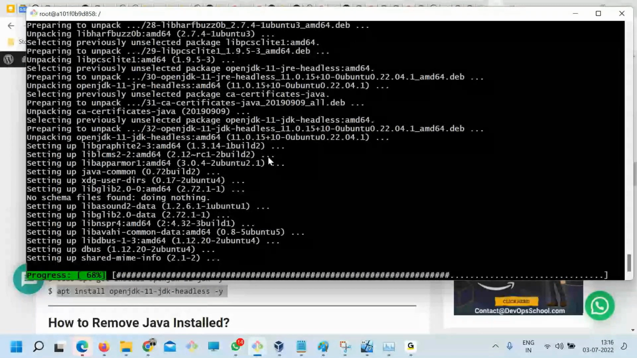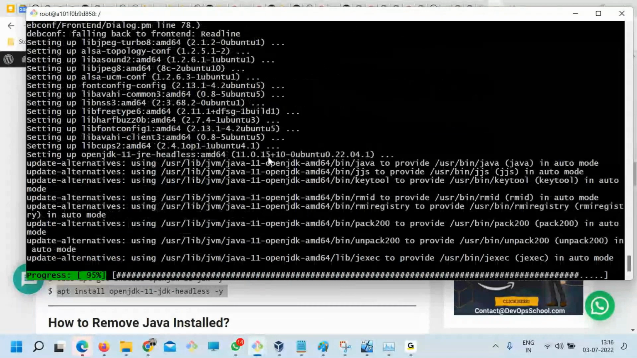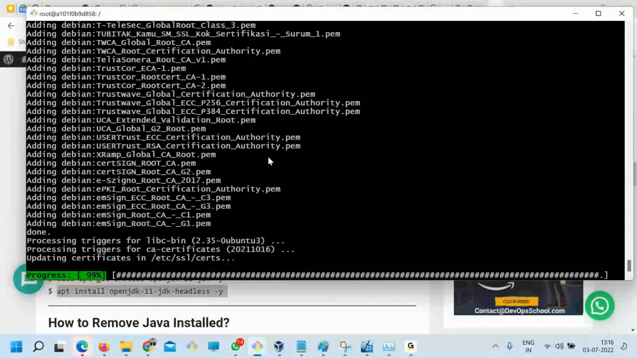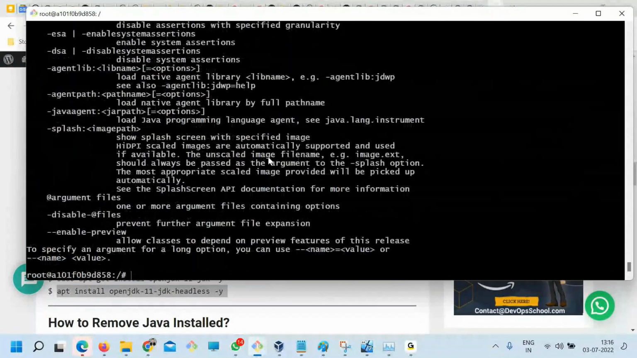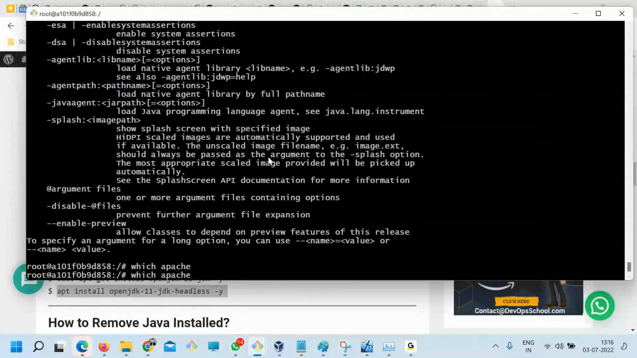And done. So guys, whatever I wanted to install, I got it done. Everything. Now the requirement is over. So is Git there? Yes, it is there. Is Java there? It is there. Apache, which Apache is there? Sorry, Apache 2. Is it there?